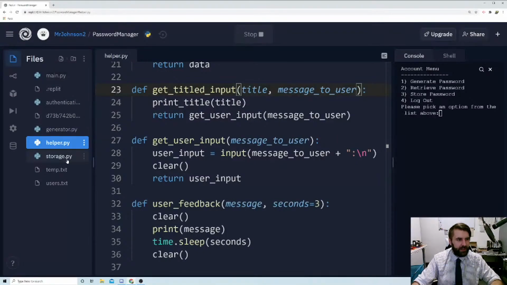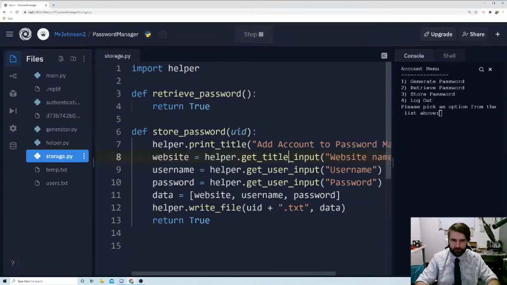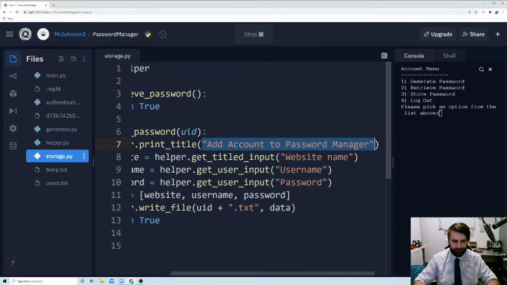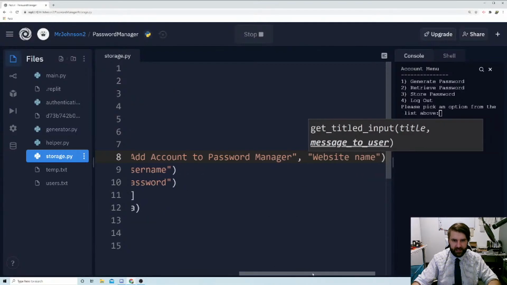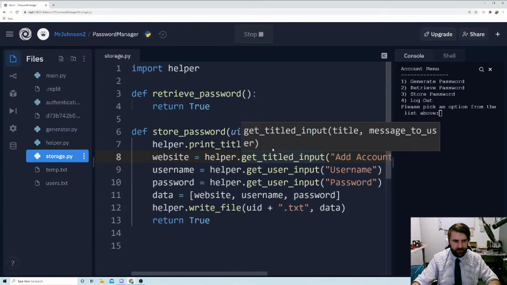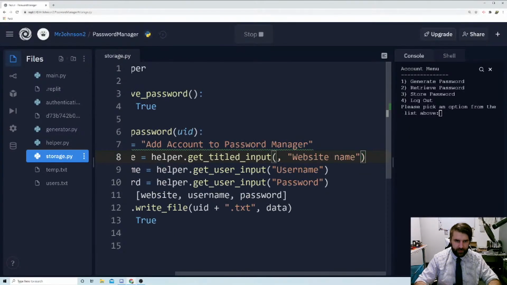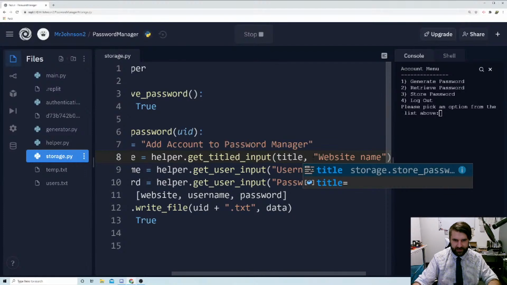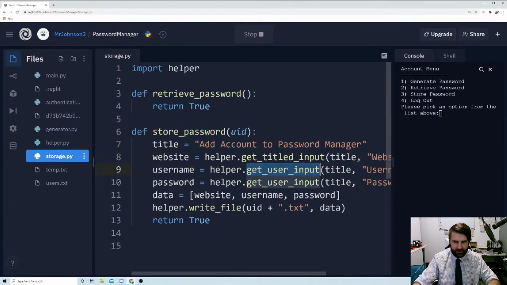So that's all good. Let's jump back into storage. And instead of saying this here, we're going to say get titled input. And we're going to take our title and pop it as the first argument in the brackets here. So add account, password manager, website name. Now, even better, what we're going to do is say title is equal to add account, password manager, and then just use that variable. Because then I only have to type the string once and everything else is just perfect. Okay, that goes in there, that goes in there, lovely stuff. And now we're just going to replace these functions here with that.